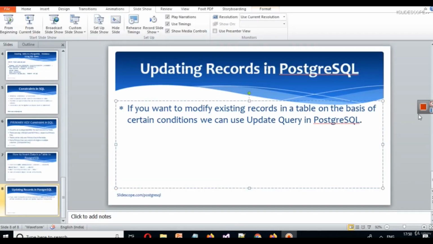Hello friends, welcome to another chapter related to PostgreSQL. In this part we are learning updating records in PostgreSQL table. So if you want to modify existing records in a table on the basis of certain conditions, we can use update query in PostgreSQL. Now let's see how we can apply this update query, and then I will provide you the code.